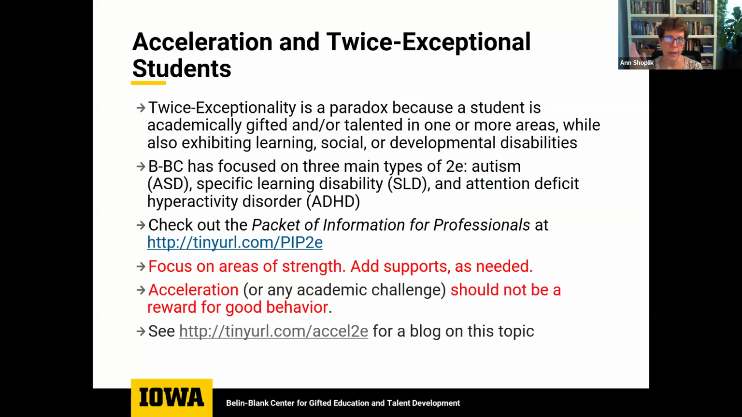So twice exceptionality, as I mentioned, is something that we've been studying at the Belin-Blank Center, and we have some experts in twice exceptionality there at the center. And there's a whole packet of information for professionals about working with twice exceptional students that's on our website. And I just gave you a tinyurl.com link. It's PIP2E. It stands for Packet of Information for Professionals. So that document might be useful for you. And then at the very bottom, we have a whole blog about acceleration with twice exceptional students. And that's another tinyurl.com link. So there's good information out there.